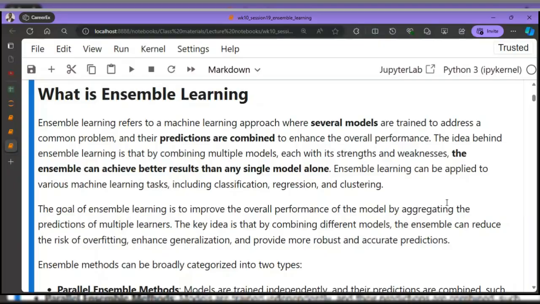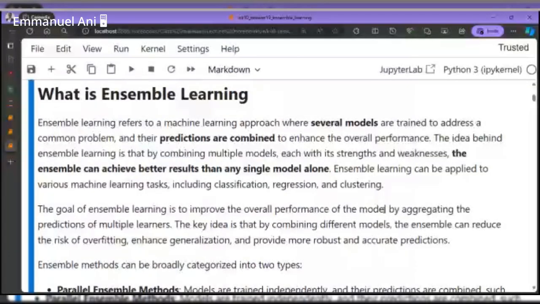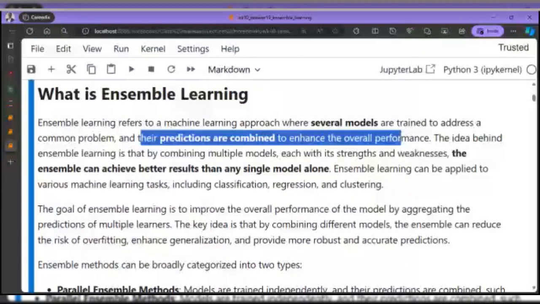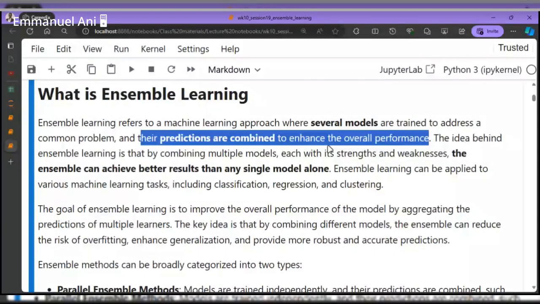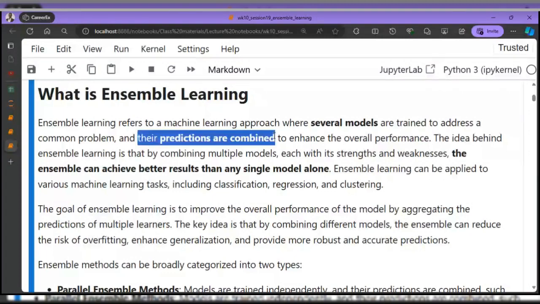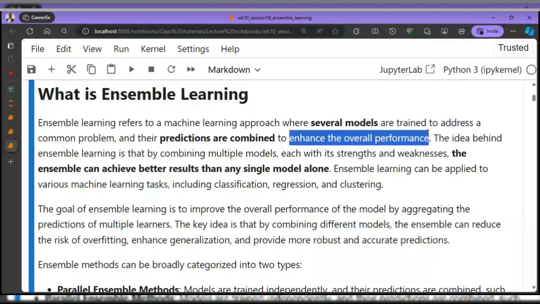So ensemble learning refers to a machine learning approach where several models are trained to address a common problem, and their predictions are combined to enhance the overall performance. So this is the aim of ensemble learning: combined prediction. At the end of everything, you still get one prediction, but it is combined so that you get just one prediction, as you would previously where you are using just one model. So the aim is just to enhance the overall performance, to give you a better prediction than when you are using just one model.